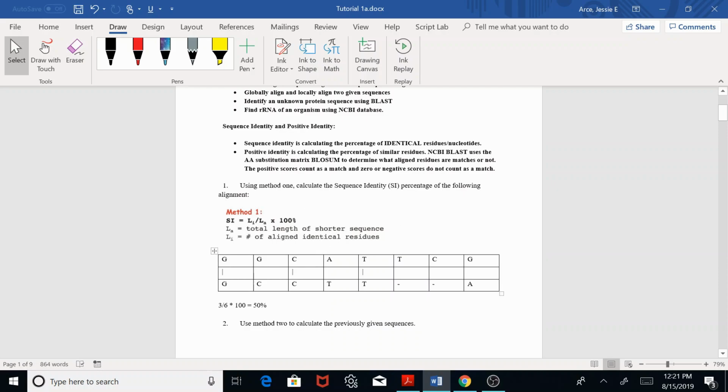So first we just need to count the matches. We have 1, 2, 3, so 3 matches. So that would be right here as the numerator, and the denominator would be the shorter sequence, which is going to be the bottom one, which is going to be 6. Divide that, times it by 100, and we'll get the sequence identity, which is 50%.